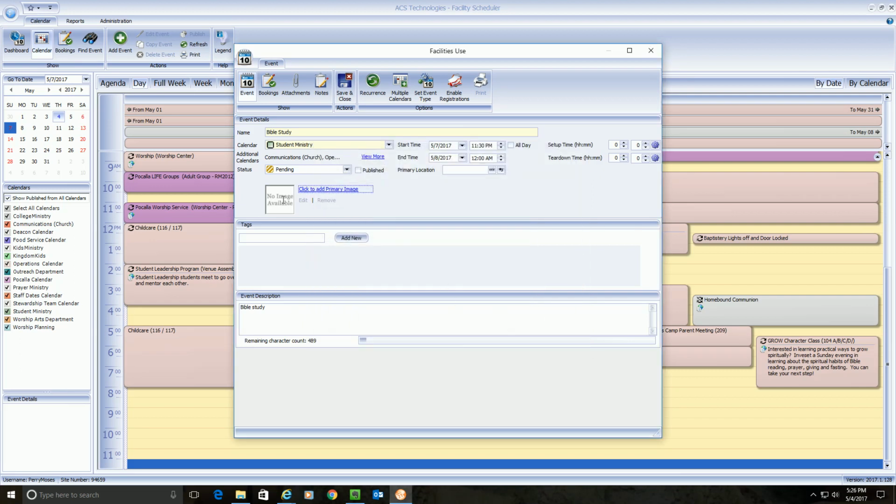We do not use primary images here at Alice Drive. If your church does, feel free to add an image to your event. The publish checkbox is real important. Any event that needs to show up on the church's web calendar, Church Life calendar, please check that box that says that this event is for public viewing. It's not an internal only event. So make sure you're checking that box if it's something that needs to be on the public calendar.